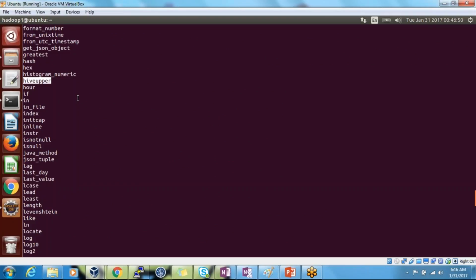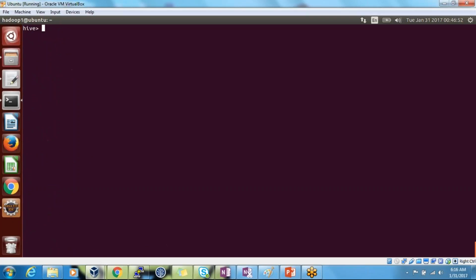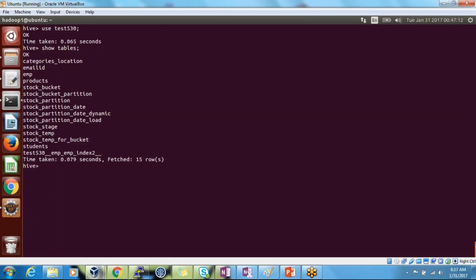Now I'm going to use this Hive upper in our queries. How to use it in our queries? Let's look, guys. First, we'll use our database name. We know our database, use test 530. Show tables. So we have something called the employee table.